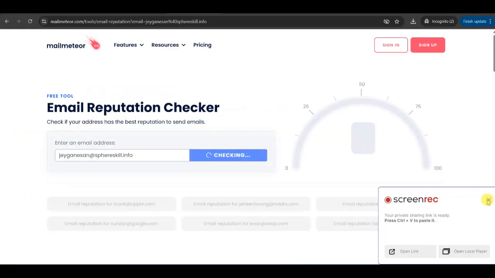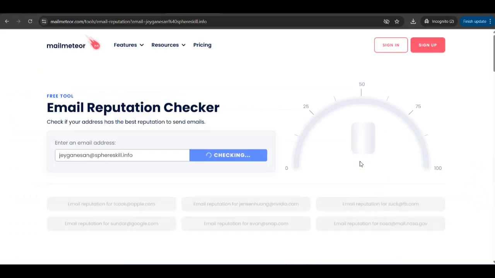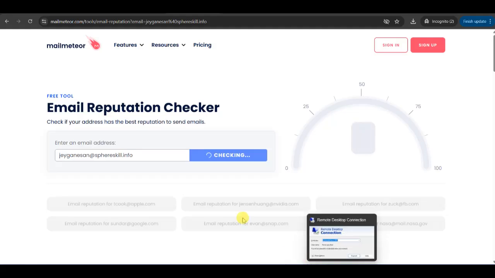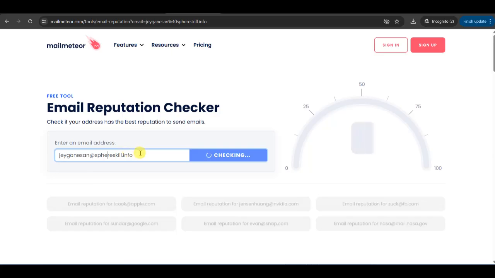Okay, guys, I have told you we can check each and every email reputation, right? There are bodies out there which will monitor each and every email ID that is sending emails. What is their email score? Okay, so let me check my mail ID.